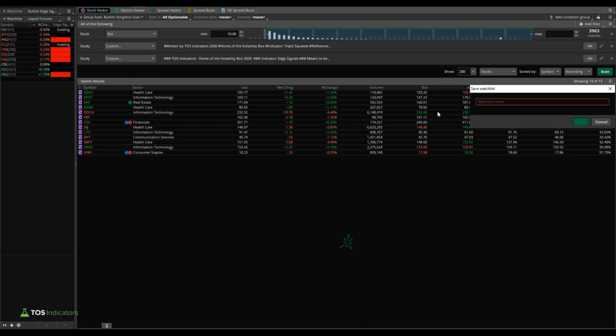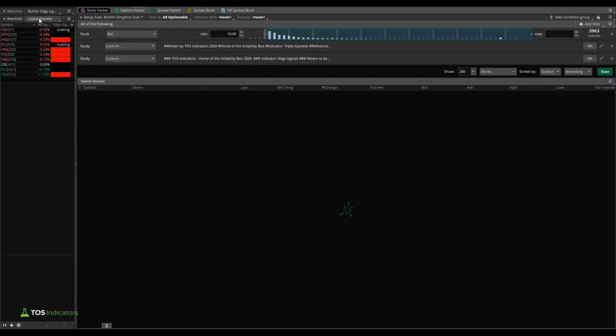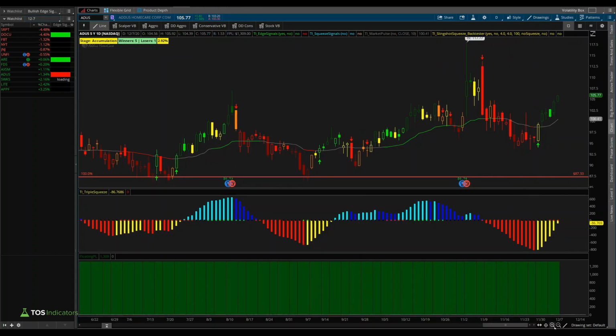We can save all of these as a watch list since we're going to go through all 13, but in case in the future you have just 1 or 2 that you want to look at, I thought that was a pretty cool feature. So thanks, Bob, for pointing that out. 12.7, I'll save this list. Now let me load that in right here, and let's go through this using the same process.